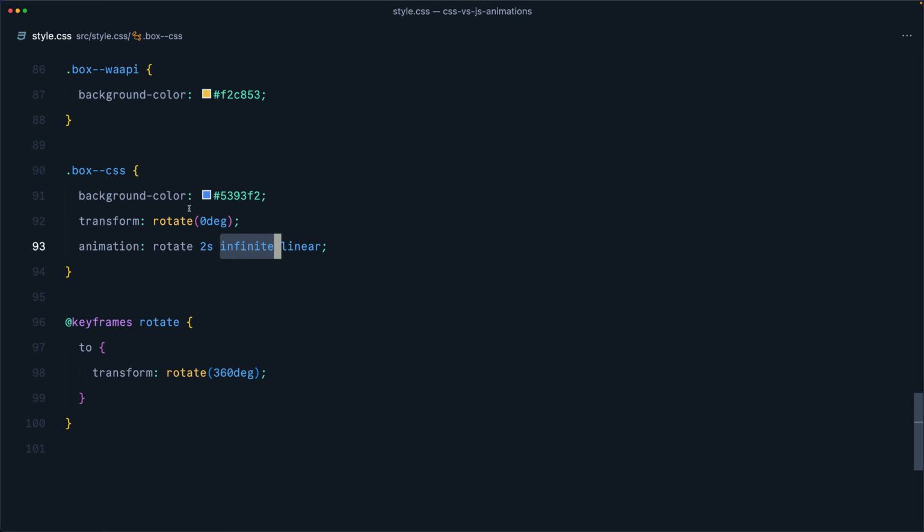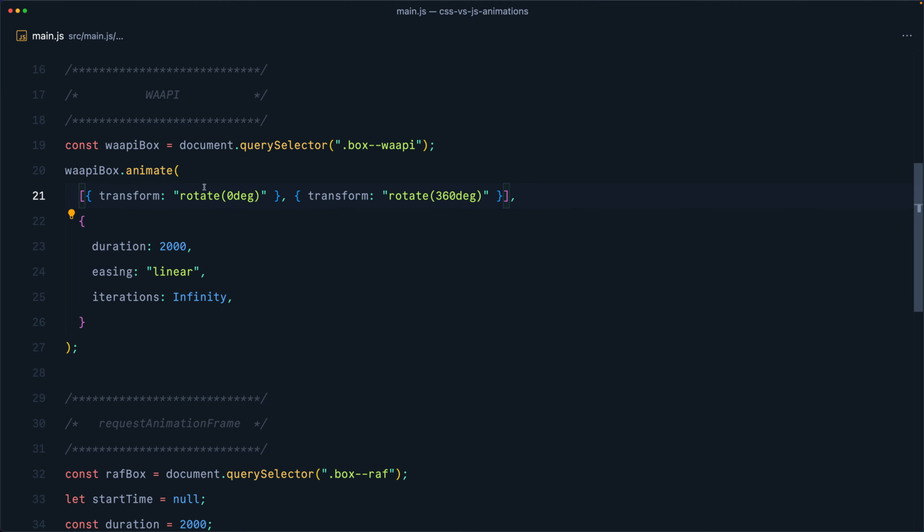Now let's see the WAAPI one. So you can see in WAAPI, we have this JavaScript code, and first we are getting the box element using document.querySelector and using that class name. And then we are calling this method, animate, which takes 2 arguments. The first one is the keyframes, and the second one is the configuration options for that animation. You can see the keyframes we start with rotate 0 degrees, and the final state is transform, rotate 360 degrees. And for the options, we have duration 2 seconds, and easing is linear, and iterations is infinity.